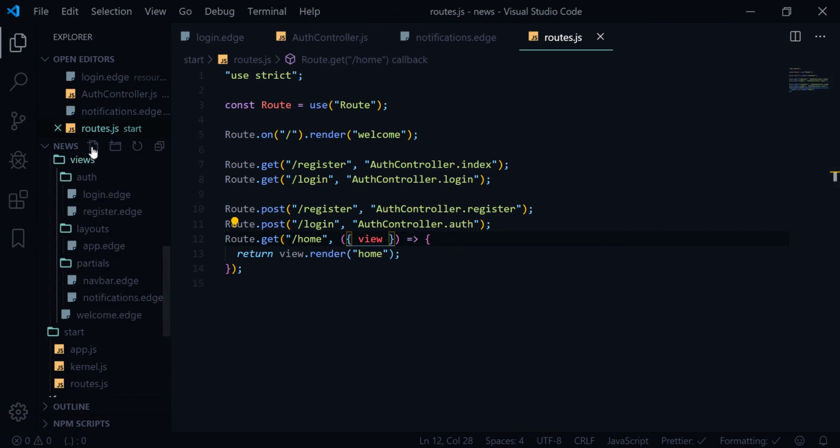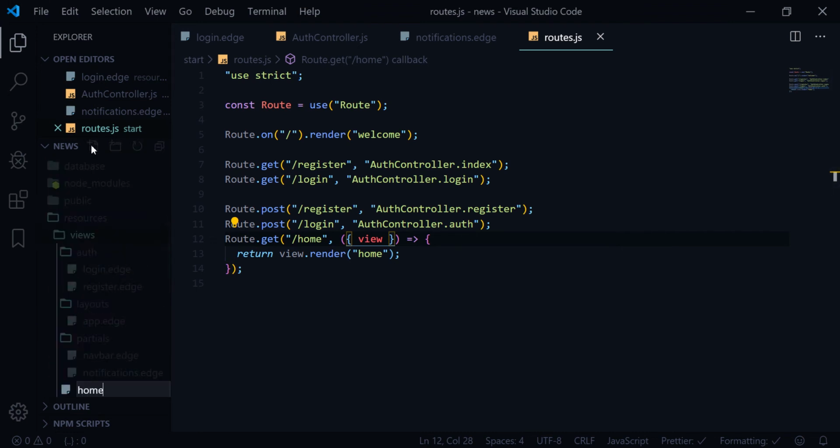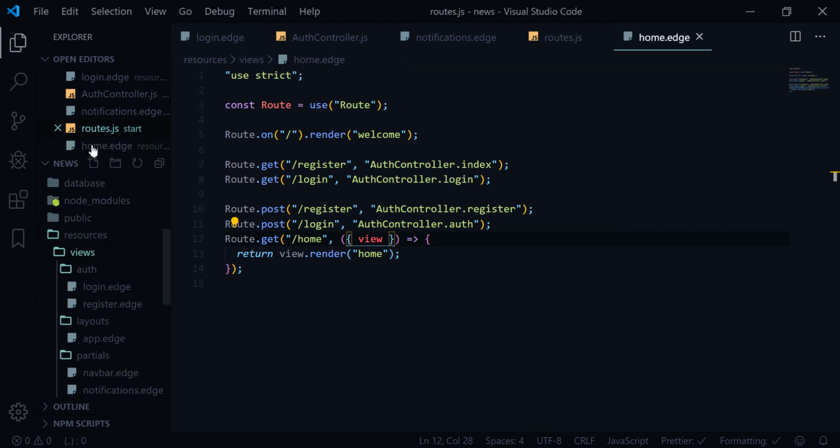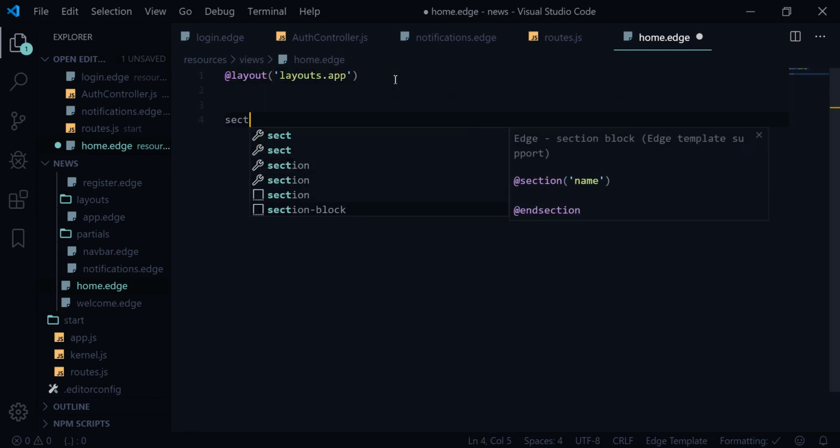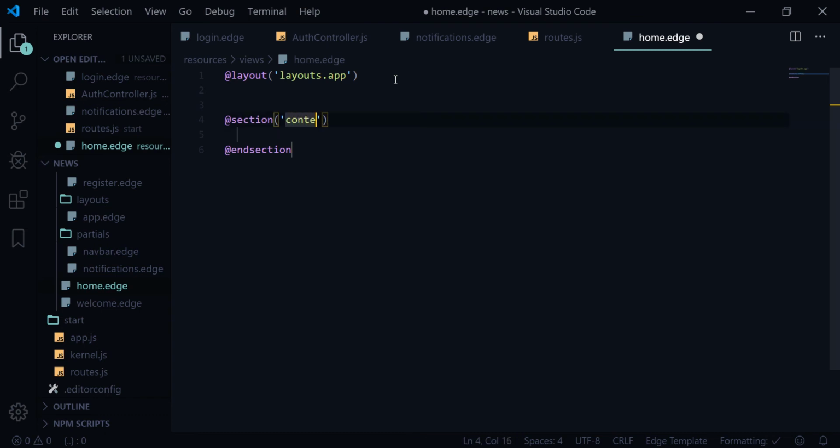Inside views, we'll create home.edge. Here, @layout, layouts.app, and a @section block with the name content, and finally "logged in." As simple as that. Cool.